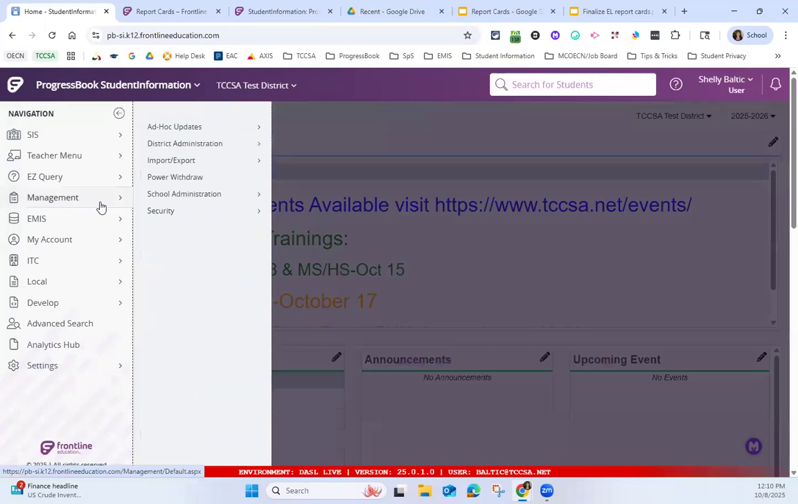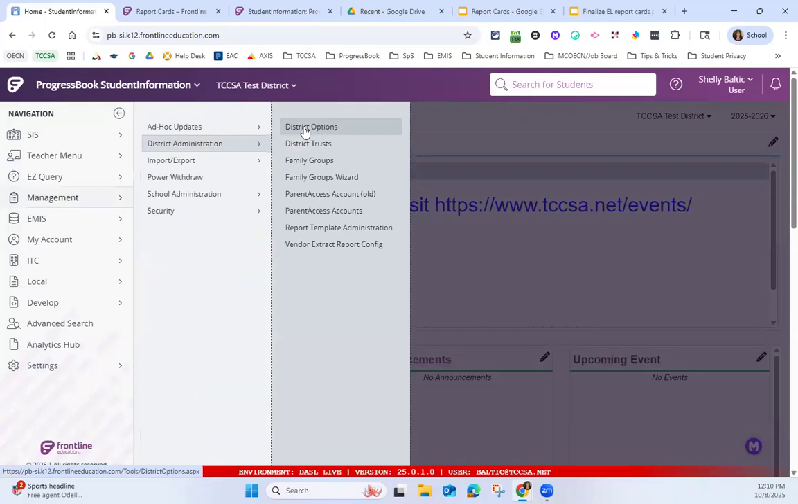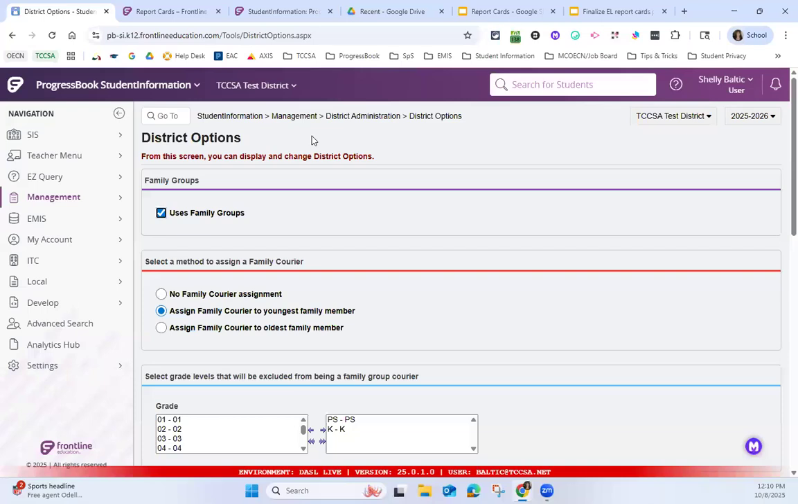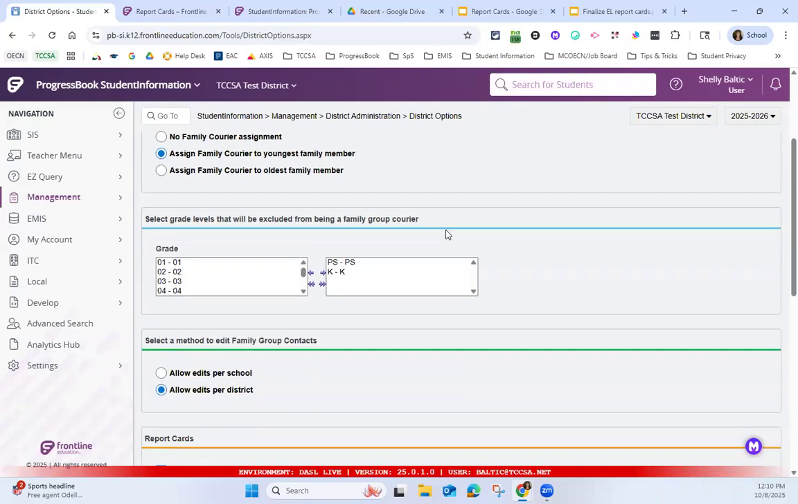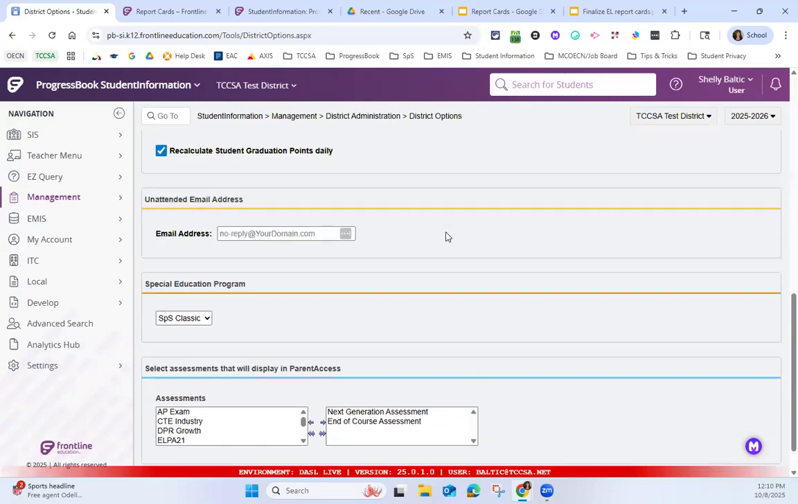So if I go under management, under district administration, there is something called district options. So guess what? If I make any changes to this, it will change for the entire district because it is a district option. So again, it is not something that you should just jump into and say, oh, yep, I want this and check. You want to make sure that you're talking with all of the buildings and making sure this is something the district wants. And some of you might not have access to the screen because you don't have access to district options.